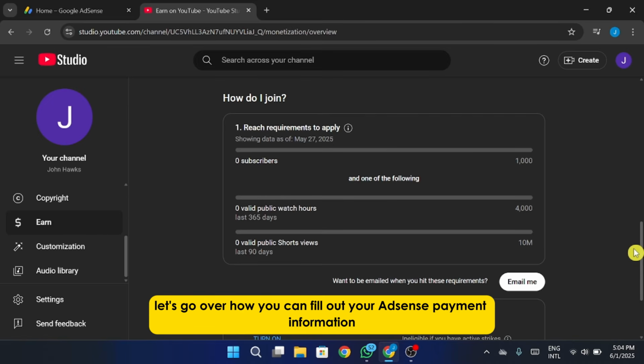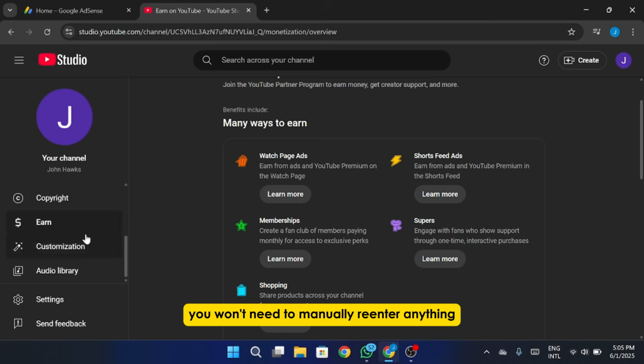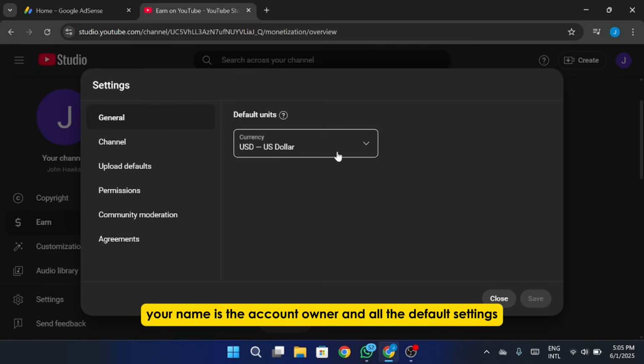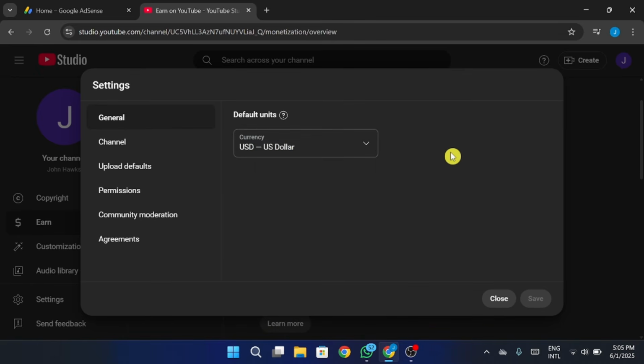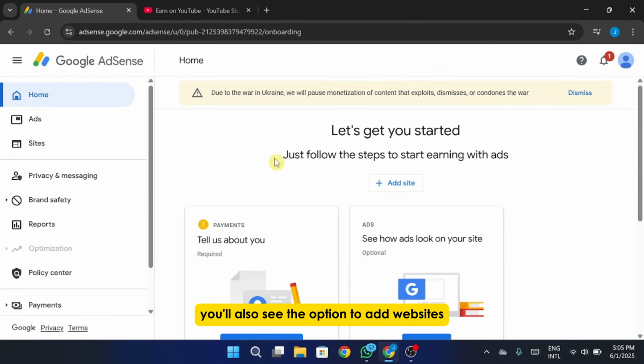But let's go over how you can fill out your AdSense payment information once your account is linked to your YouTube channel. After linking your YouTube to AdSense, you'll be redirected back to your AdSense dashboard. If it's already connected correctly, you won't need to manually re-enter anything. Your account will show your selected currency, in my case US dollars, your name as the account owner, and all the default settings.